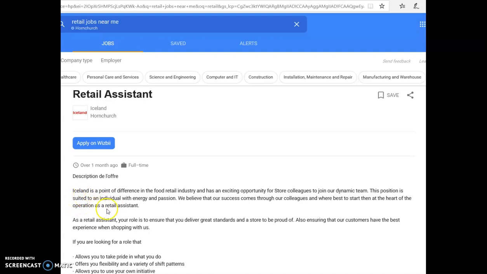Iceland is a point of difference in the food and retail industry, and as its size and opportunity for store colleagues to join our dynamic team. Now you're going to see wording like this. Do not let it put you off. This is all standard stuff. All it's really saying at this moment in time is they're looking for someone in the food retail industry, and they want you to be a team member. Does that sound like you? Let's read on. I think that's most, isn't it? If not all of you.